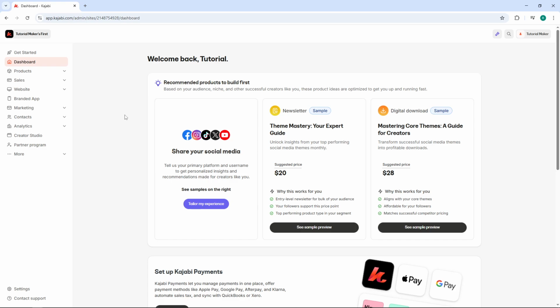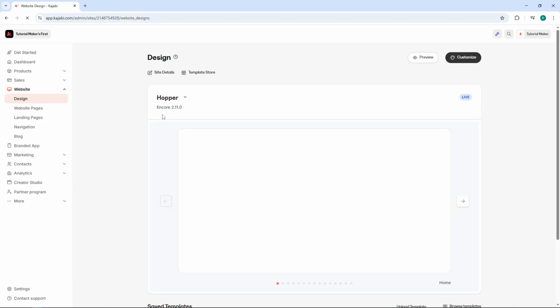Next, go to the left-hand menu and click on Website. This will expand a set of options for you. From these expanded options, select Design. This is where you'll be able to customize the look and functionality of your pages.